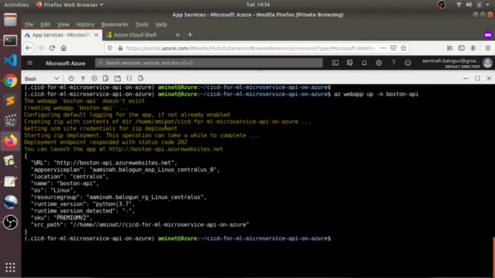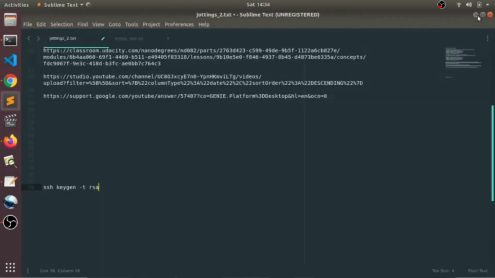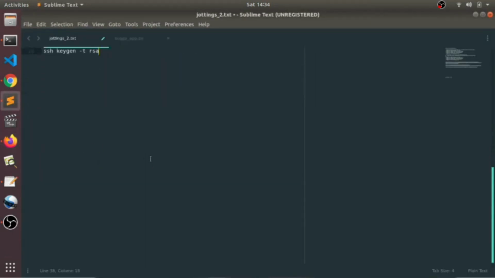Good. So it's done. So what we need from this output is the name of the resource group. The name of the resource group is what we need. So what I'll do is this. I'll open a text editor here so that I can copy and paste this here. Excuse me. All right.